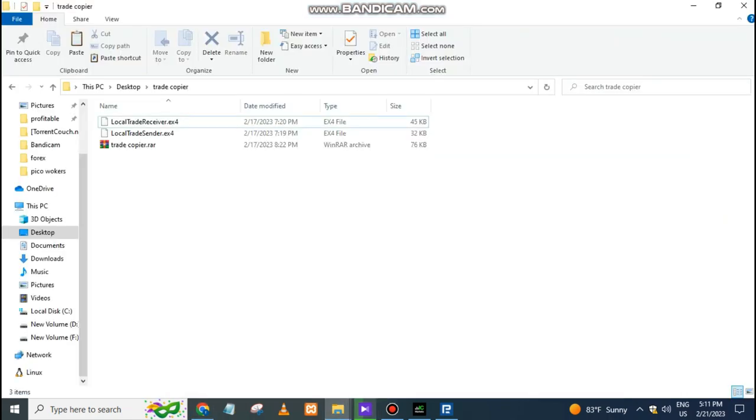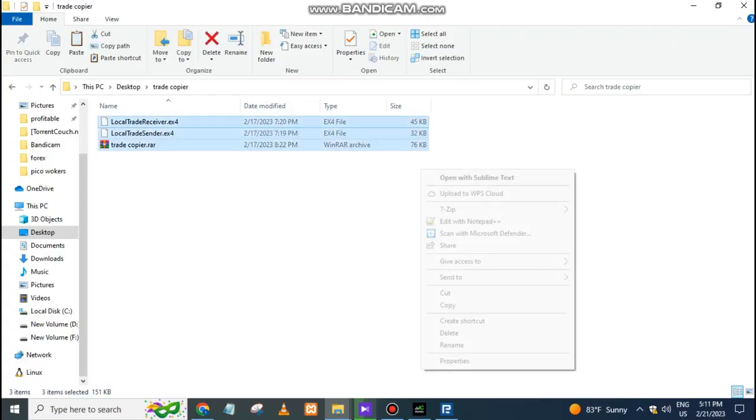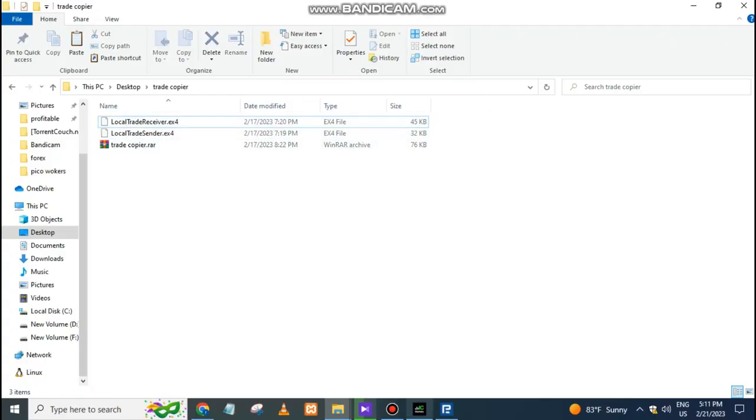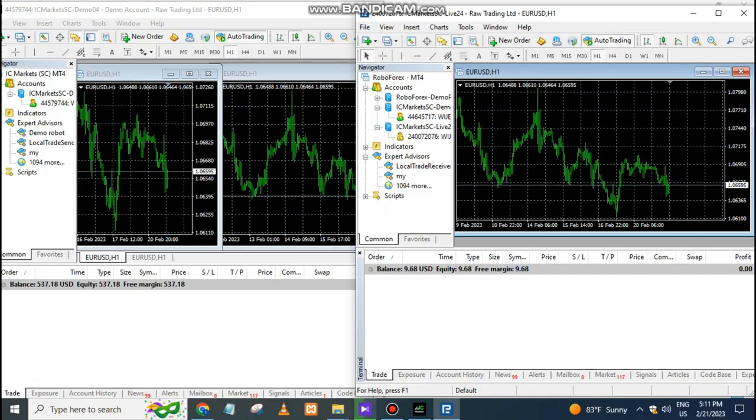Now here we have two EA files. One is the local trade sender and the other one is the local trade receiver. So you should copy the local trade receiver into the MetaTrader 4 real account and copy the local trade sender into the MetaTrader 4 demo account. What these two robots do is the local trade sender EA sends all the demo trades to the local trade receiver, which we copied to the real account. The local trade receiver gets all the trades sent from the local trade sender and opens real trades in the real account.